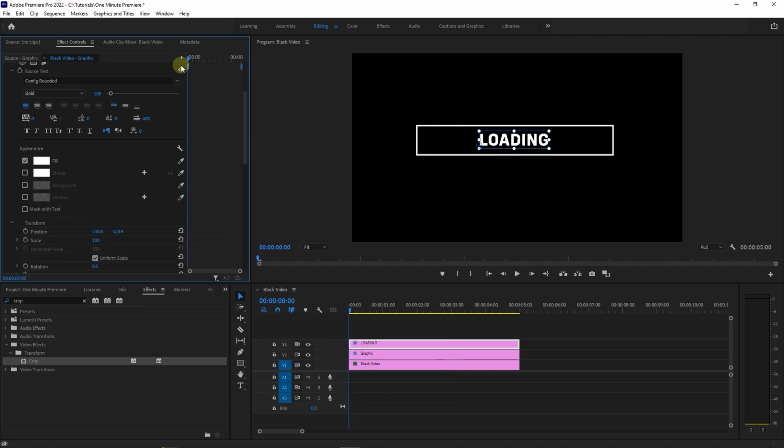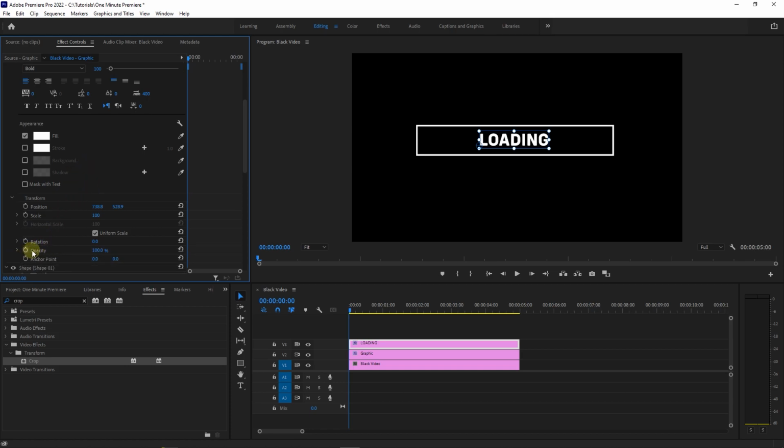Move the playhead at the start, and set opacity of the text to 0 and click on Stopwatch next to it to create a starting keyframe. Then move the playhead a little forward and set opacity to 100 to create the second keyframe. Select these two keyframes and hold down the Alt key and drag them a little bit forward to copy them as many times as you want.